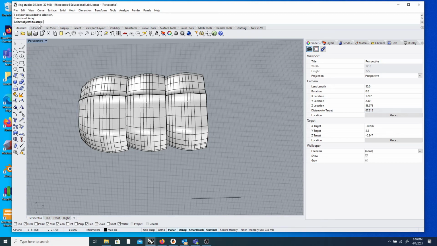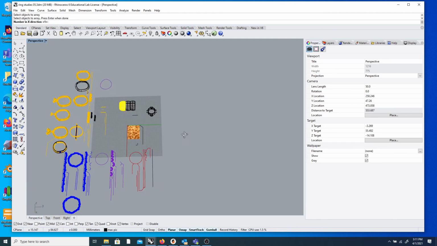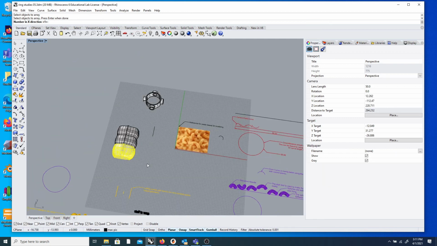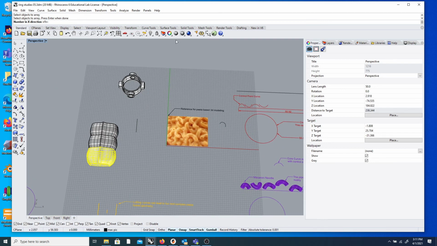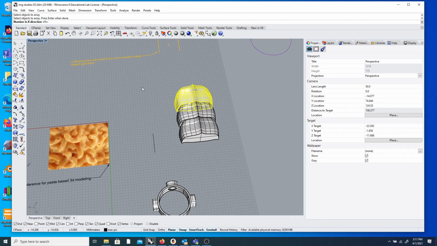So select objects to array. We just pick one of those. Enter. Number. Let's see, I gotta figure out which way I'm going here. I believe that is Y. That's X. So we're going in the Y direction. So number in X direction, 0. Or okay, 1. Fine. Y direction we'll say 10. Z direction 1. I guess you can't have a 0 number.